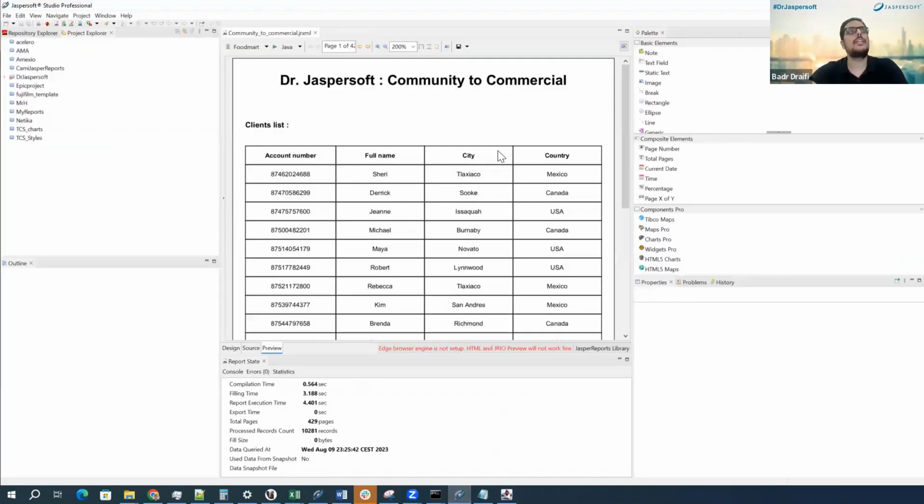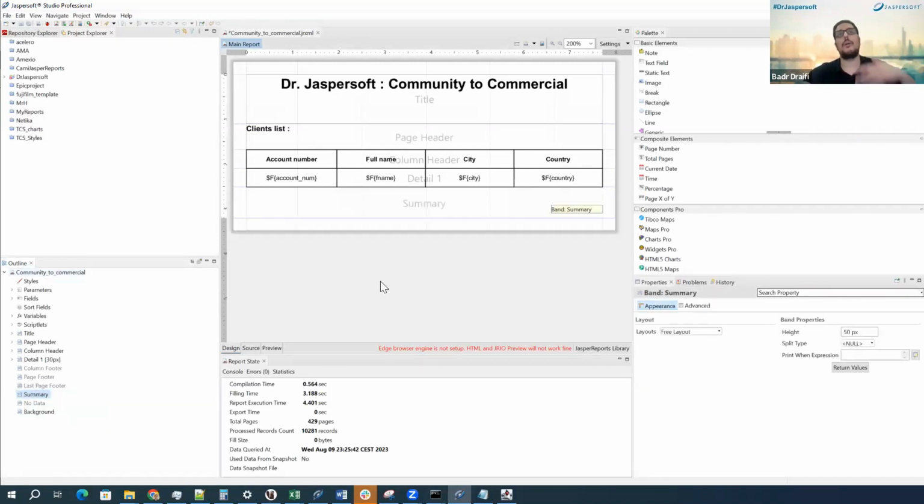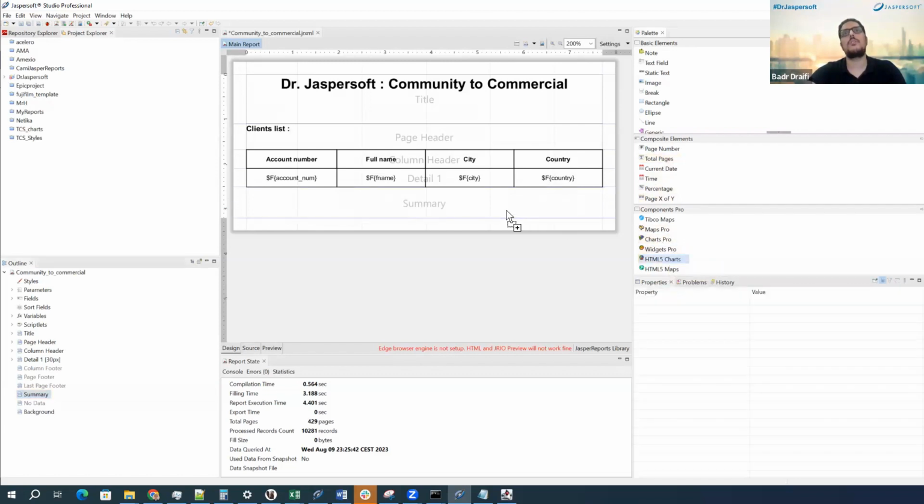And here is my Studio Professional, the same thing as in the server. I can still come here, for example, let me add summary, and now as you see, I'm completely out of my community. I'm already in the Enterprise Edition realm, and I can just go here and use my new components, for example, HTML5 charts.